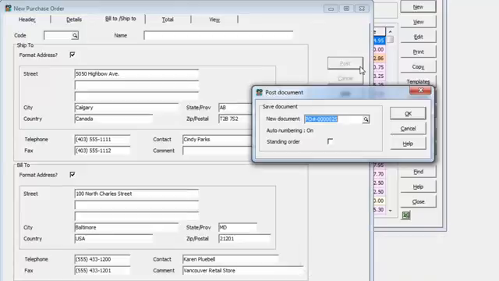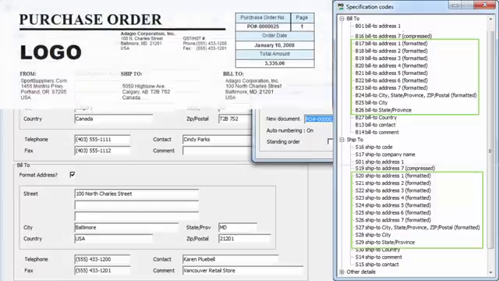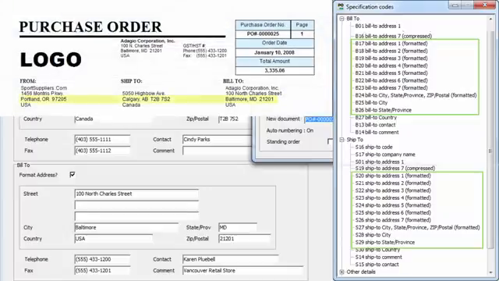And however you choose to enter formatted addresses on documents, the specification designer has new codes for printing these addresses on forms with the city, state or province, and zip or postal code on a single line.